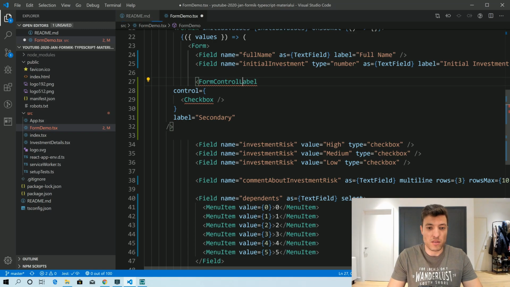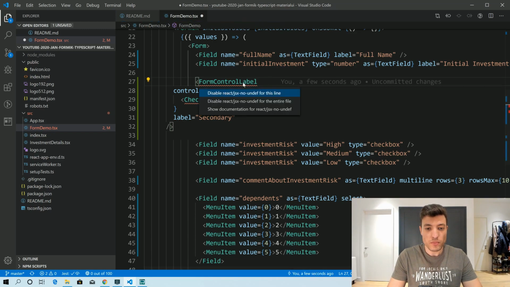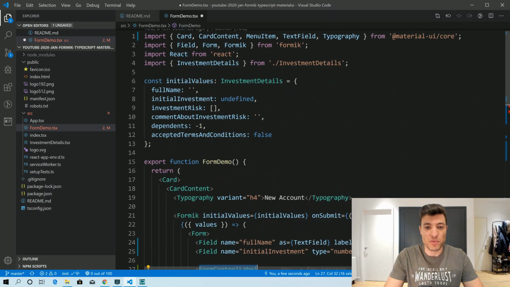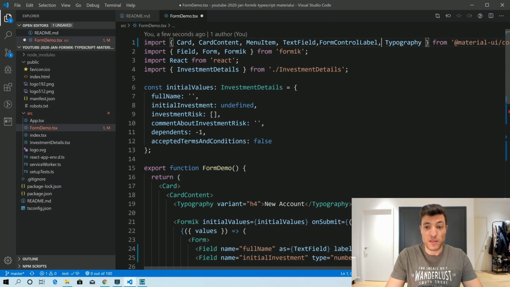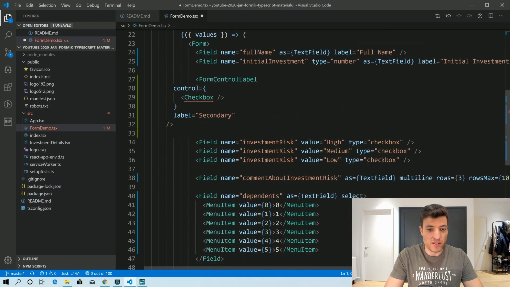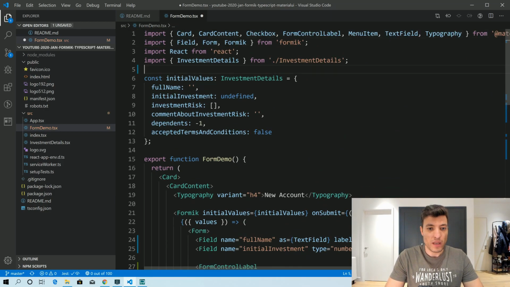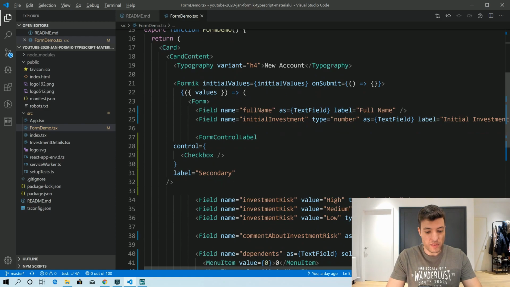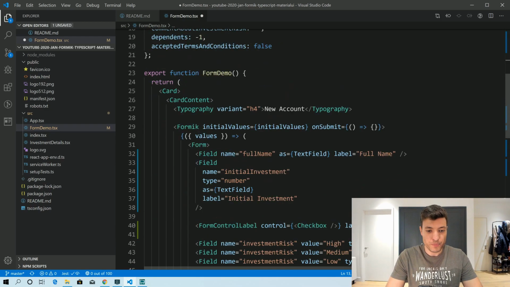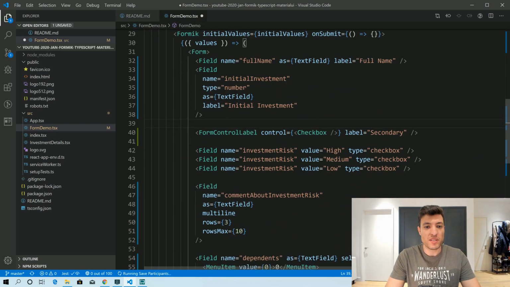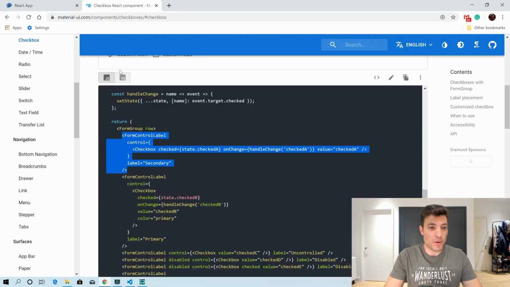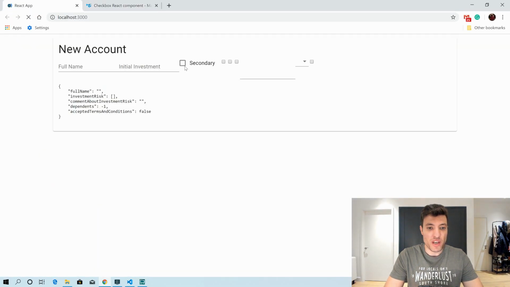Okay, so let's just import these. And once again, I will have to do it manually. I need to check what's going on with my VS Code. Let's just import this checkbox as well. And after we save, let's just format this code. And after we save, we can go to our browser again and check that we have this secondary checkbox.